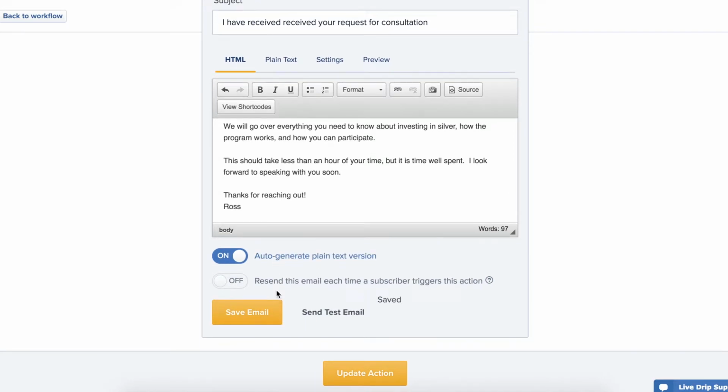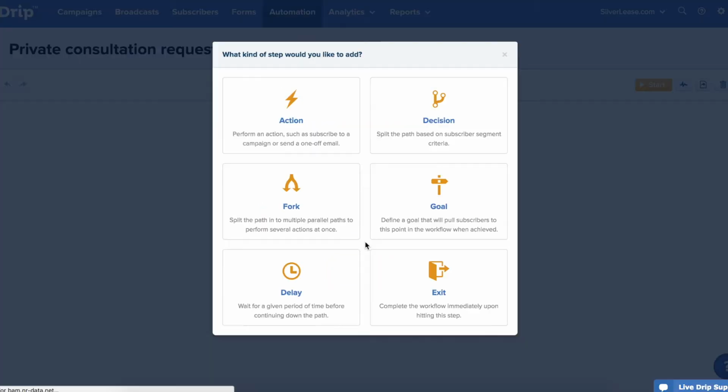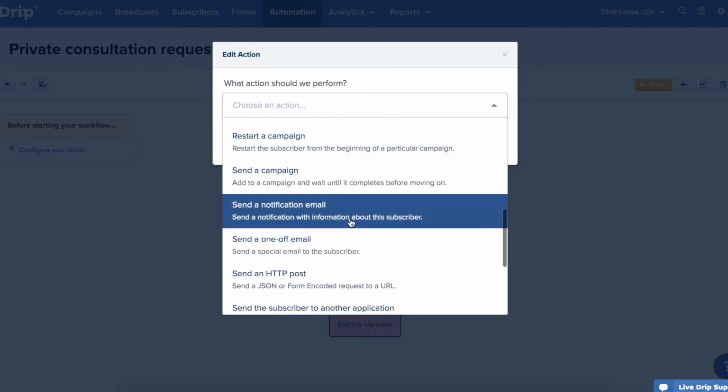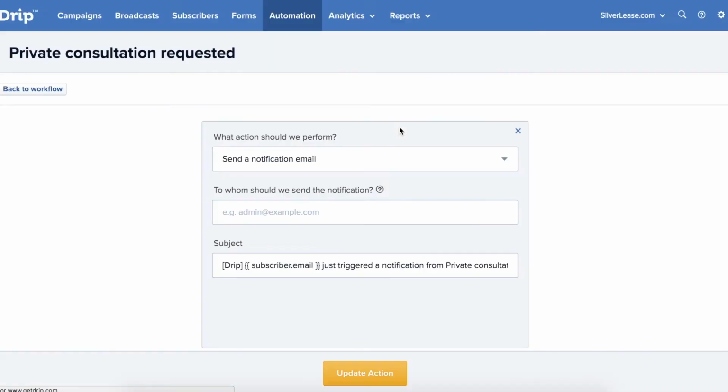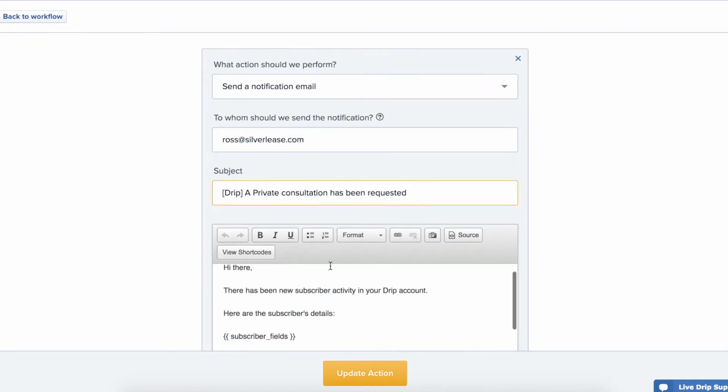So save this email and back to the workflow, and then the next step is to send a notification email to sales that a private consultation has been requested.